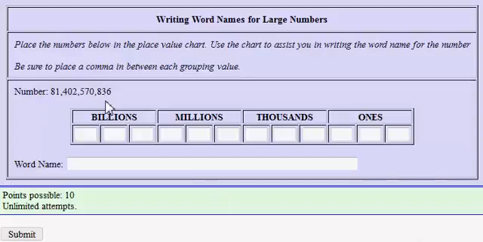In this video we will be writing word names for large numbers like the one shown here. We are to place the numbers below in the place value chart and then use it to assist us in writing the word name. I want to start by showing you that the three blanks in the ones group correspond to the three digits you see here.